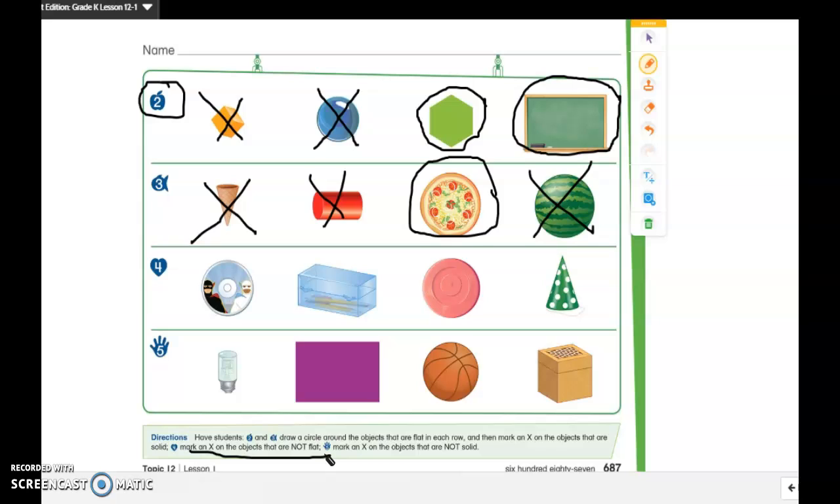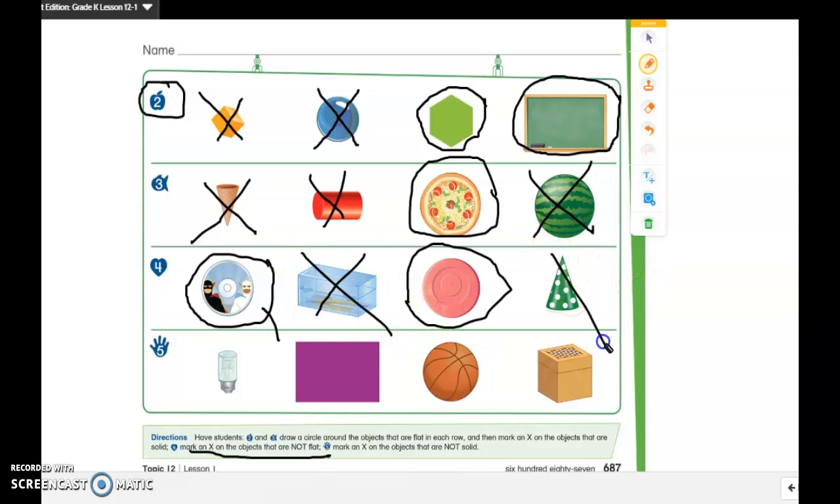So look at number 4. Which ones are flat? How many should we circle because they're flat? How many fingers are you holding up? You're holding up 2? I hope so, because this CD, DVD, or whatever disc that is, is flat, as is this Frisbee. These are solid and not flat.